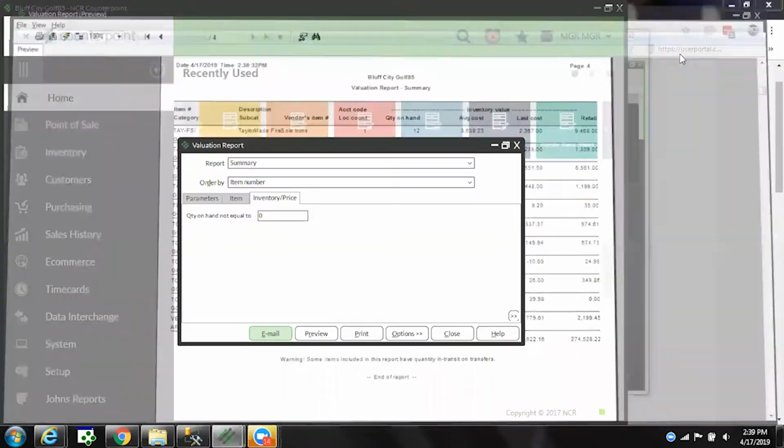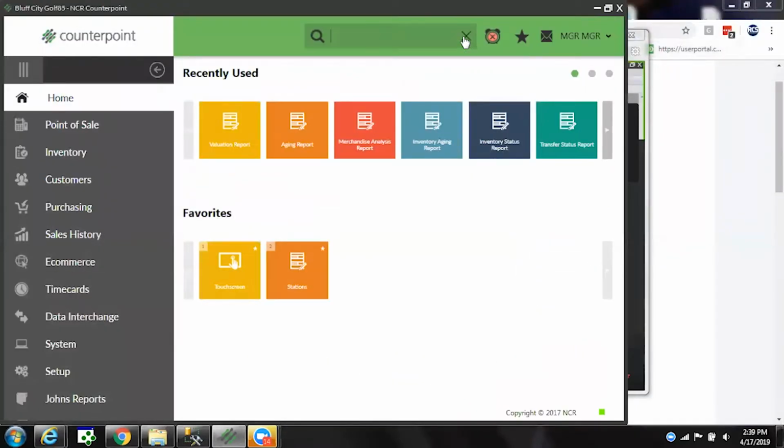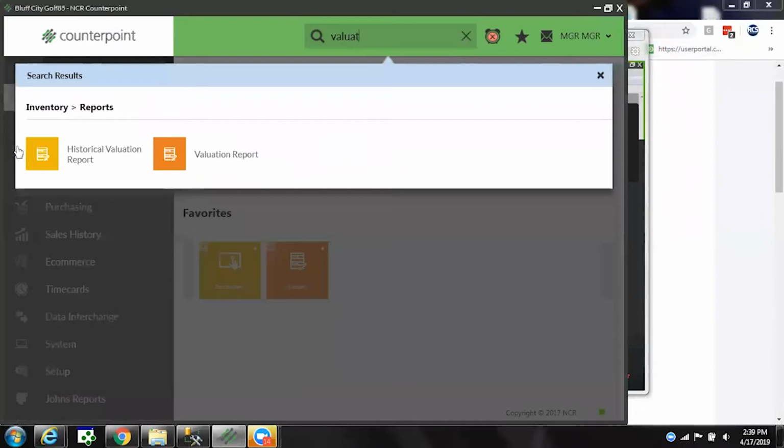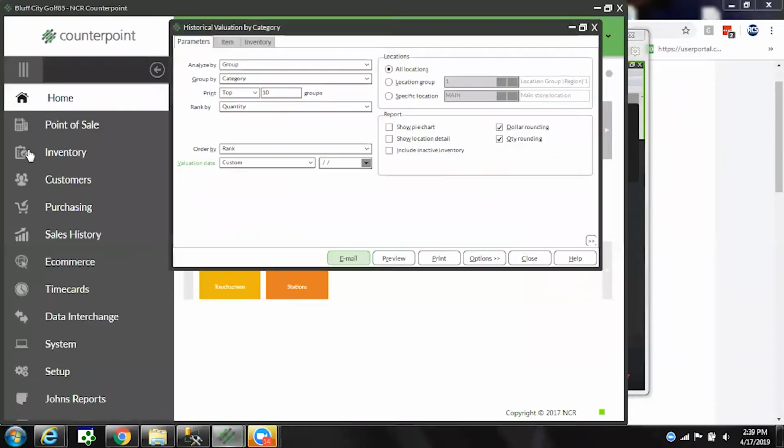If you don't run an inventory valuation report, there is a historical valuation report. And when you run the historical valuation report, again, you can run it by item or by category. Make sure you run it for all of your inventory, and you can pick the date that you want to run it for. So if I want to run this for my March 31st inventory, I can run this for a specific location or a group of locations. Check the box to include inactive inventory, meaning if the item doesn't have any inventory history, I still want to include it.